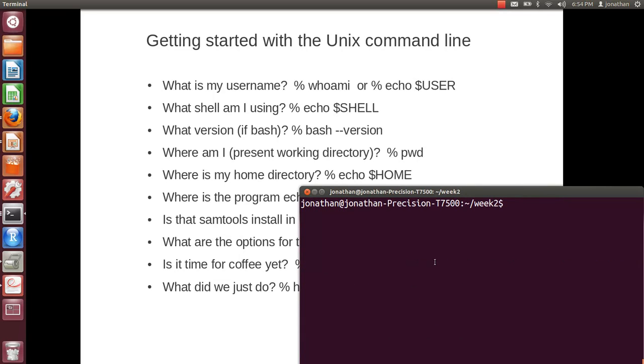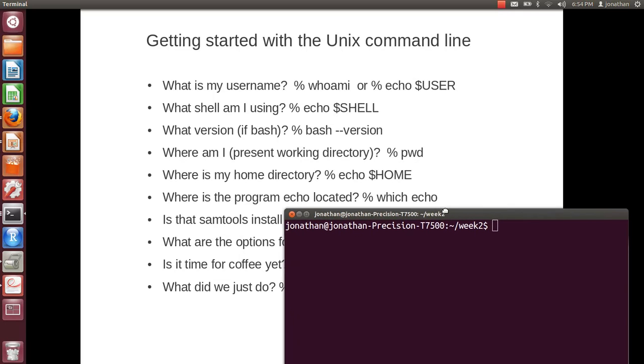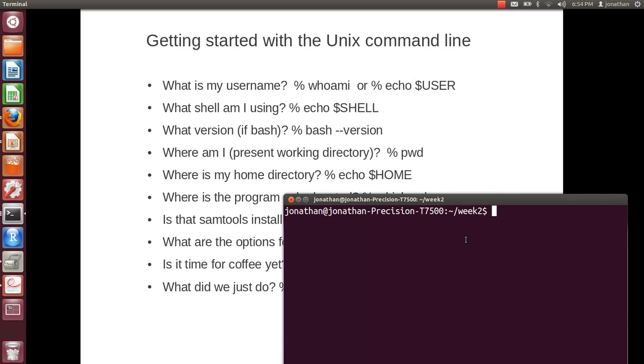Just going to keep hitting clear here so I can stay up high. We can check my home directory. So this is again a variable called home, and the $ sign means get the contents of that variable. So we're printing the contents of home Jonathan.